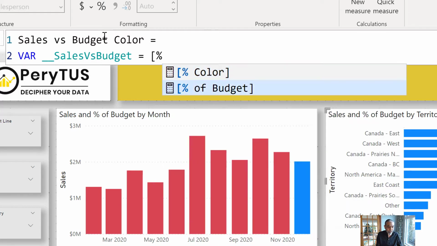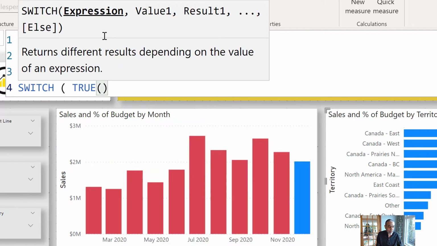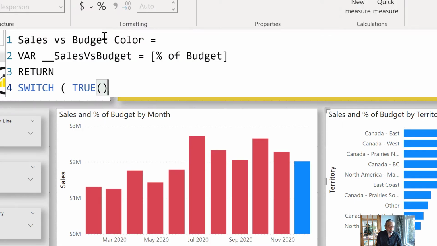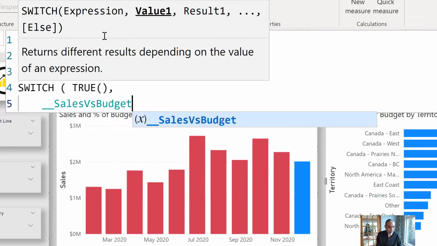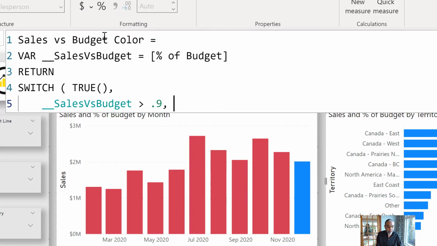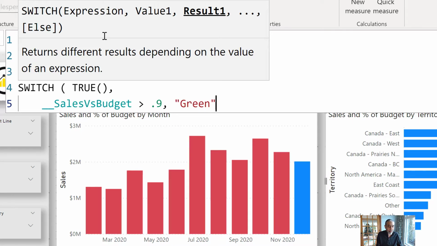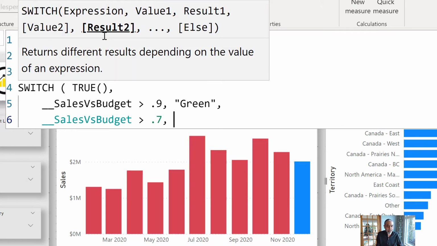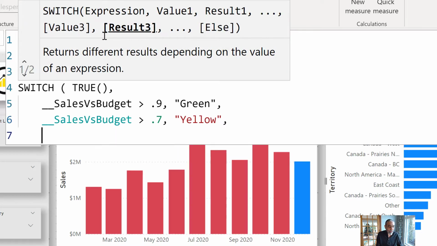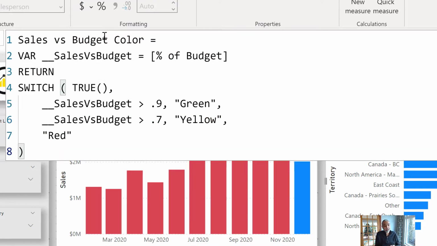So I already have a measure for that, percentage of budget, and now here I can say SWITCH TRUE. So my condition would be if my variable what I stored is greater than 0.9, 0.9 means 90%, then it is, let's say, green, and if it is above 70, let's say yellow, and otherwise it is red. So you can use the hex code as well.